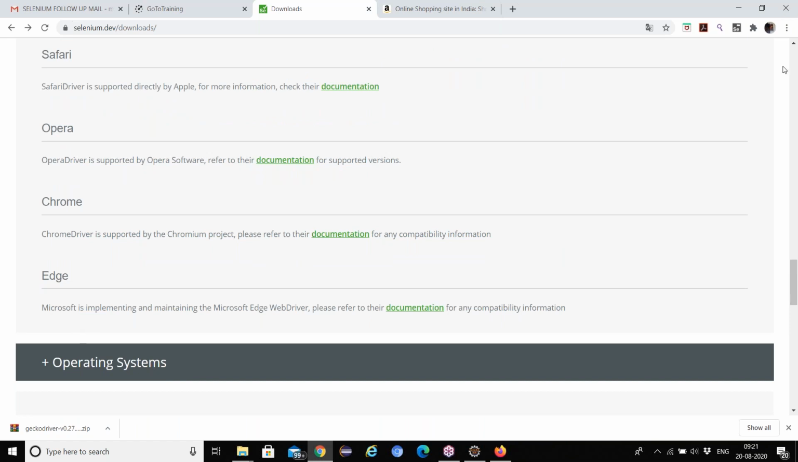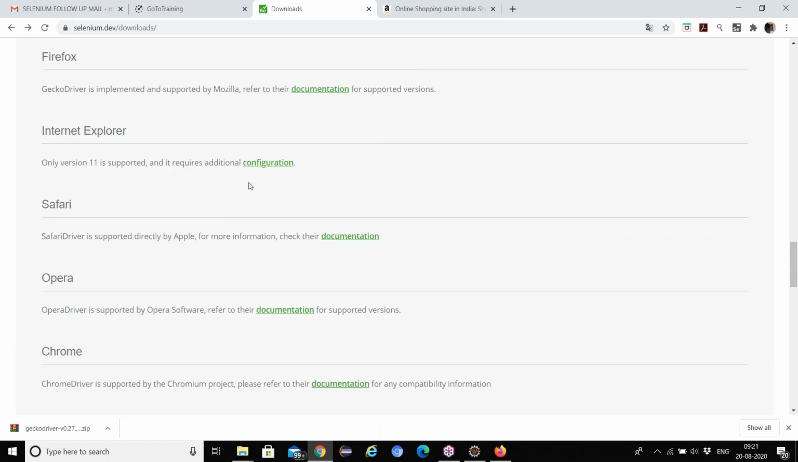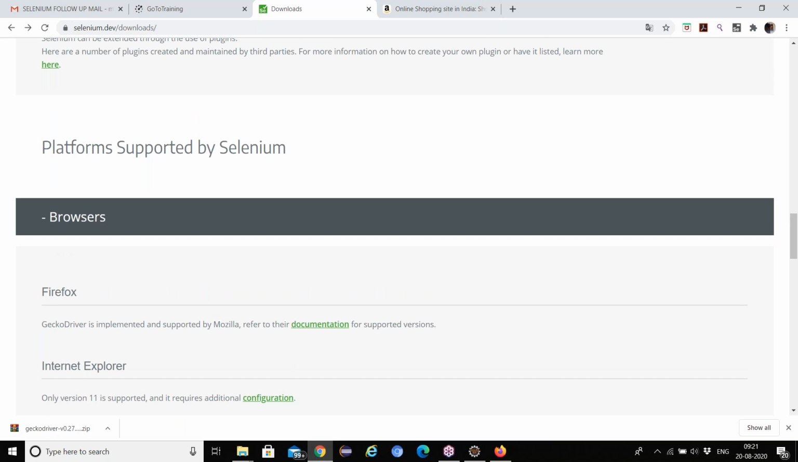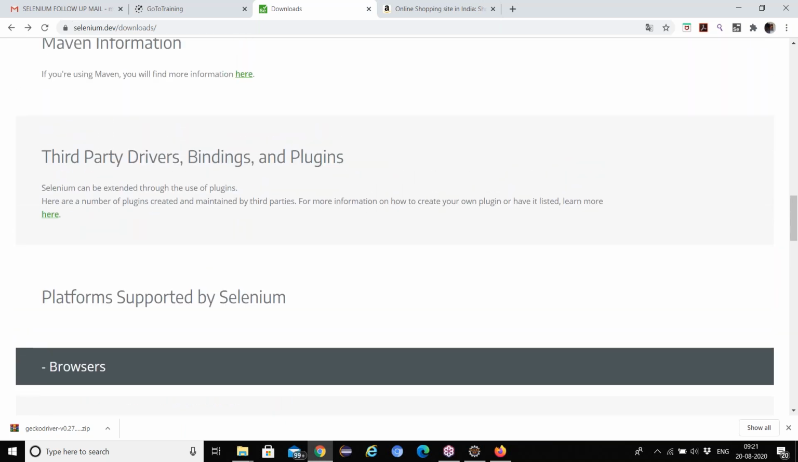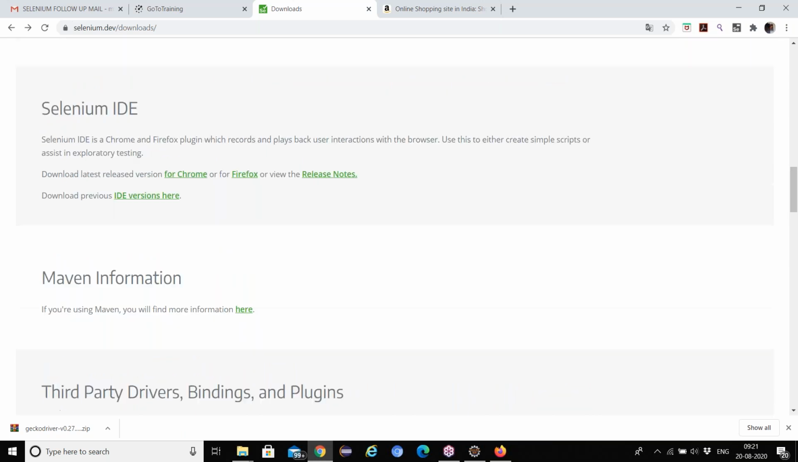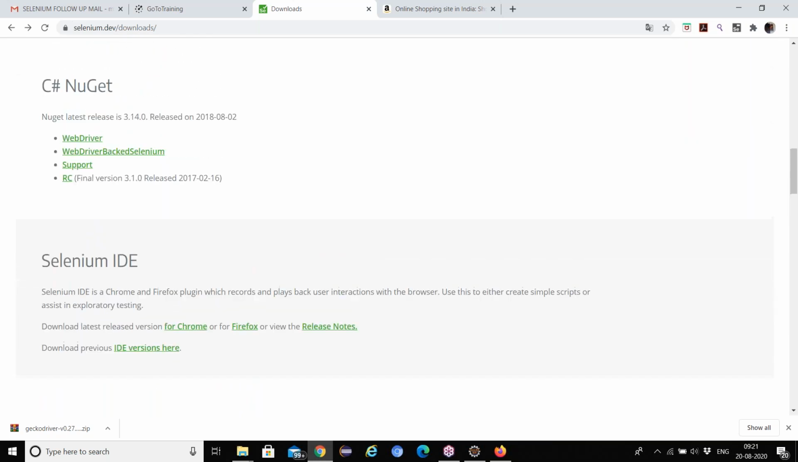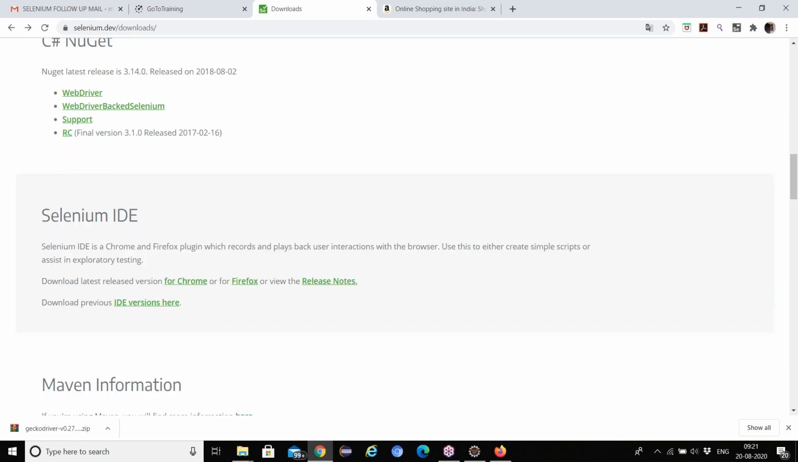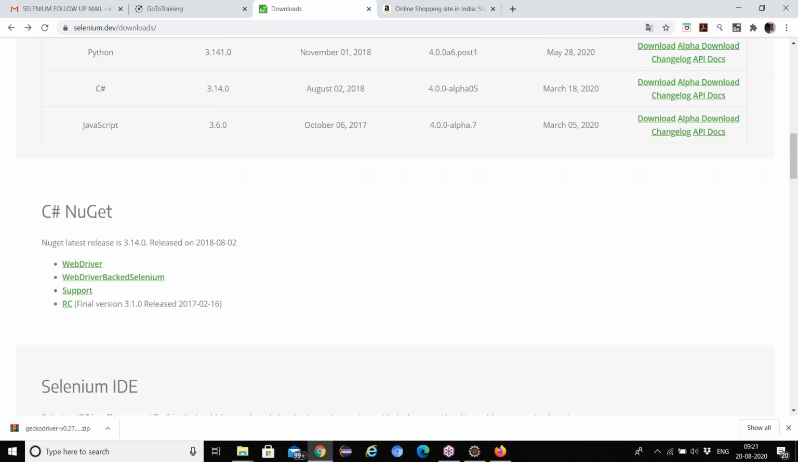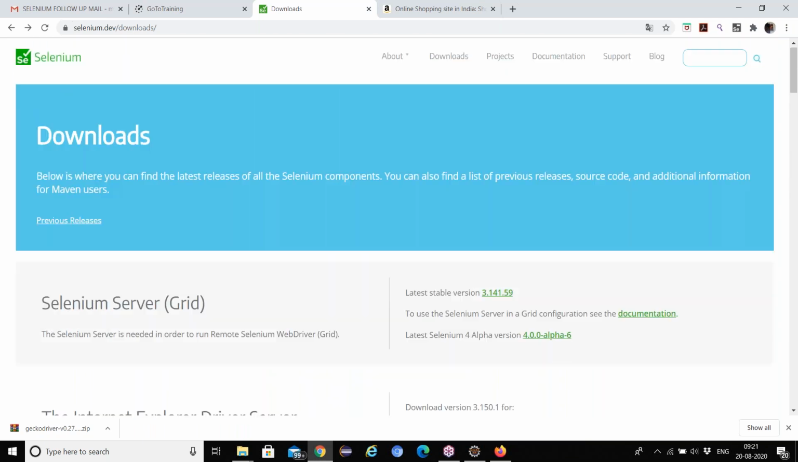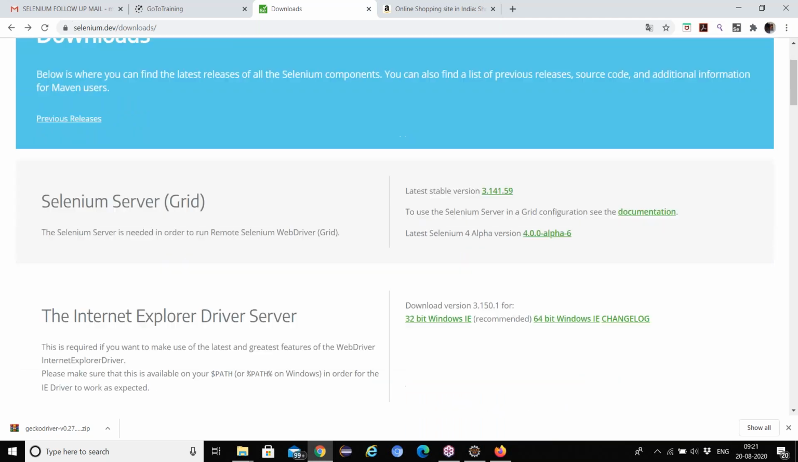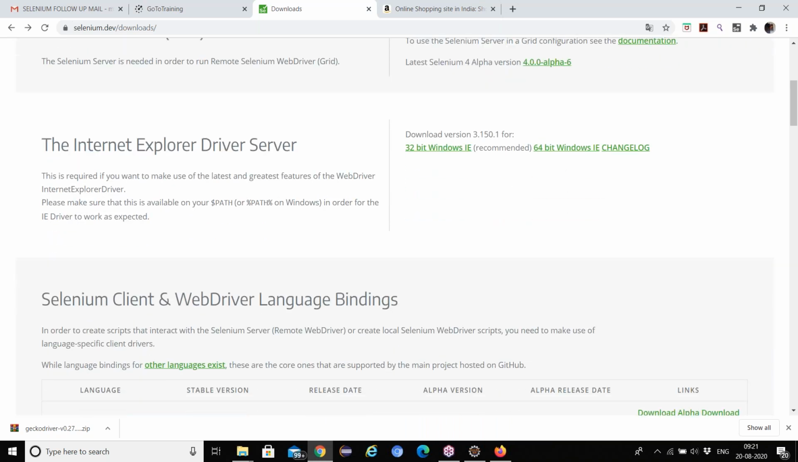Go up, a little bit up, topmost. Hold on, come down here a little bit, scroll down. Here, see, it is asking for the Internet Explorer driver server.